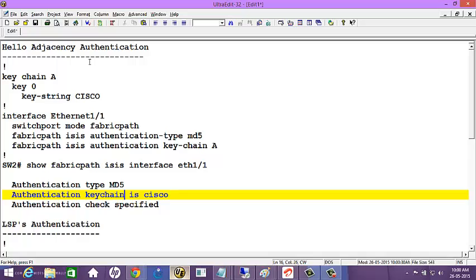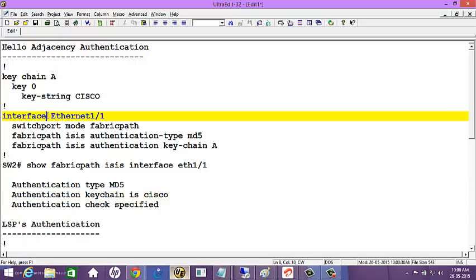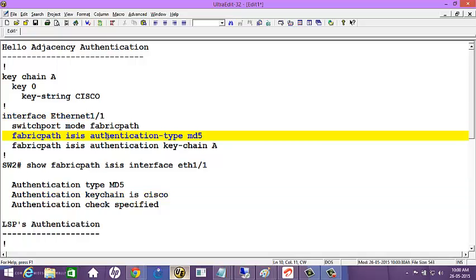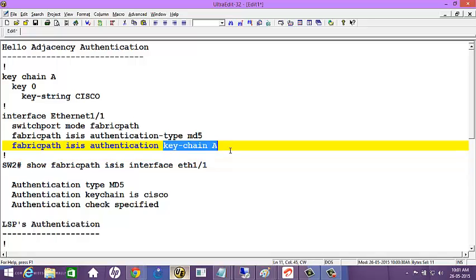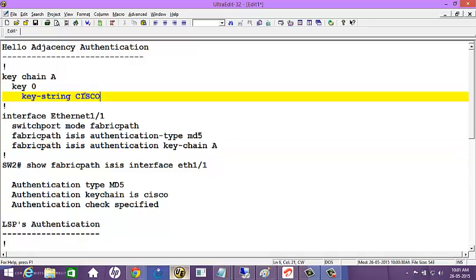So there are two ways of doing authentication, as I told, right? One is going to the interface and giving the command fabric path ISIS authentication type, clear text or MD5. Both are supported, but obviously we'll be using MD5, the best. So type MD5, and you need to use a keychain like you did for RIP authentication or for EIGRP authentication. Same way, you first create a keychain, give it a password, and then under the interface you call that.